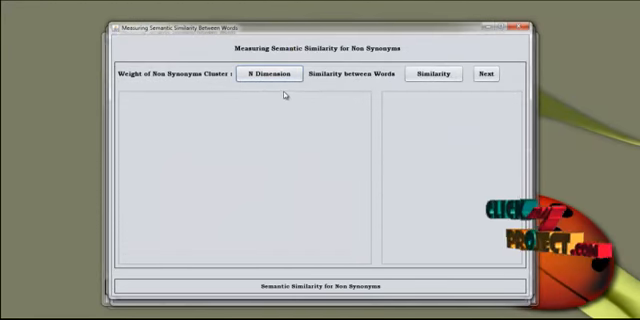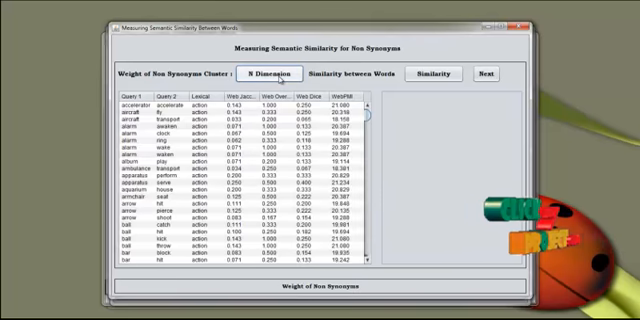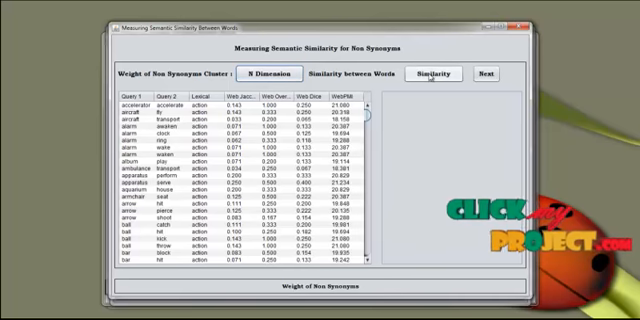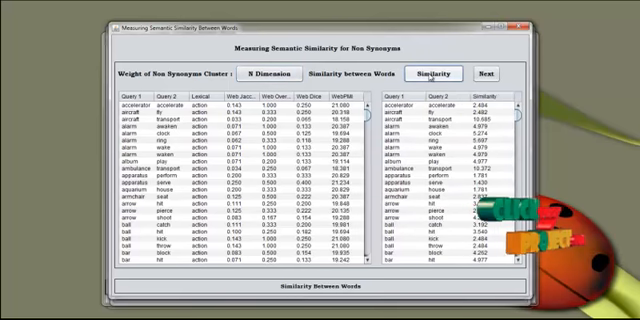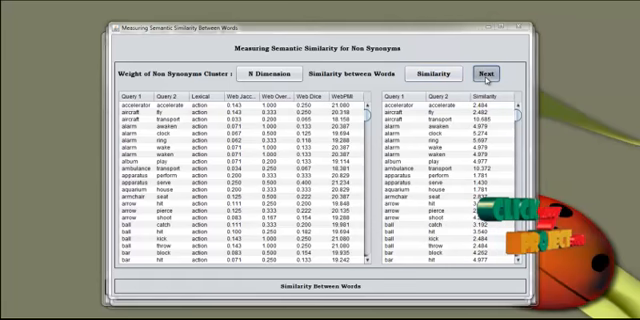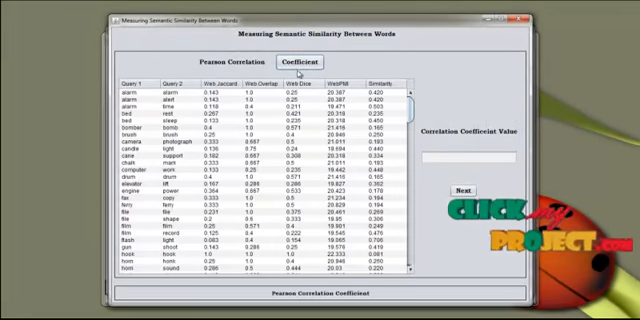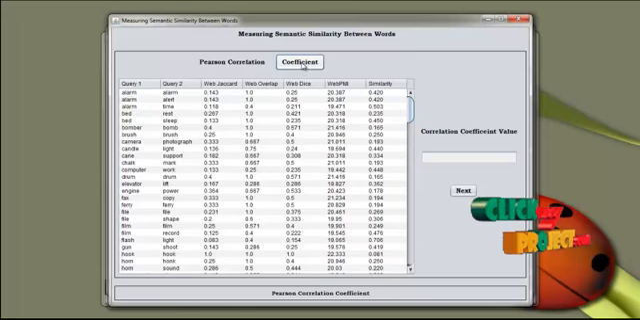In that also we have to find out the n dimension. This is for the weight of the non-synonym cluster, and then the similarity between the words. Now the similarity between query 1 and query 2 is found for non-synonyms, then press next, and then find the Pearson coefficient. This Pearson coefficient is used to find out the correlation coefficient value, then press next.